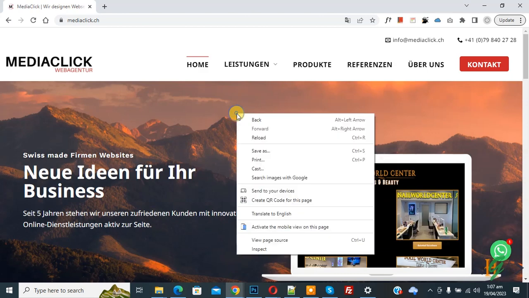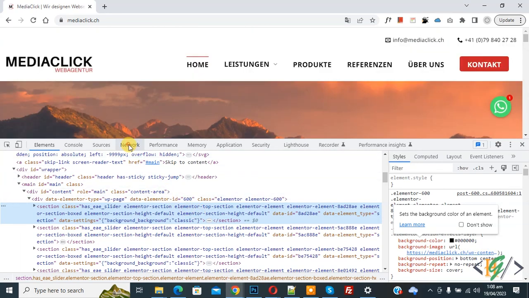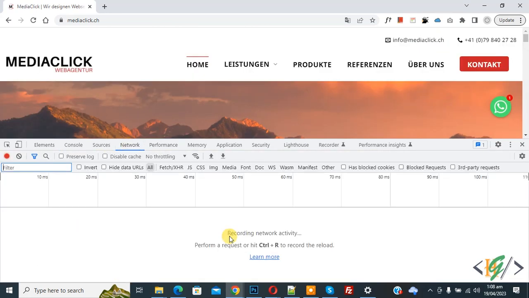Now right click on the website and then you see Inspect. So click on it. Now the inspect element opens and then you see Network. So again click on it. Now you see recording network activity. Perform a request or hit Ctrl R. So press Ctrl R.